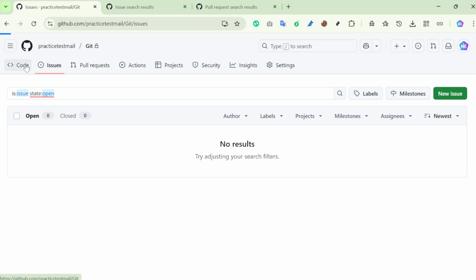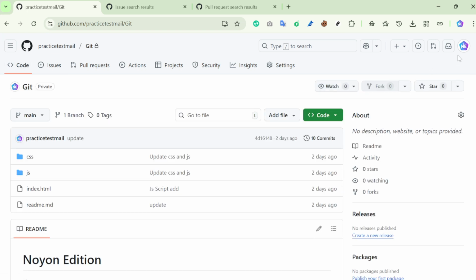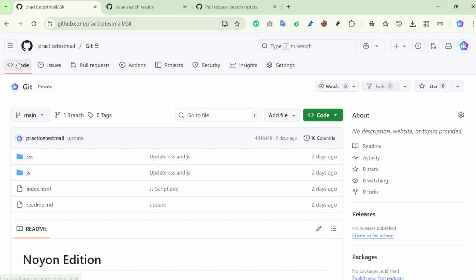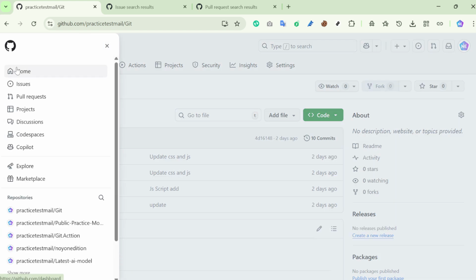And that's it. Now you know how to explore GitHub effectively in 2025. Start discovering projects, collaborating with developers, and building your coding portfolio today.